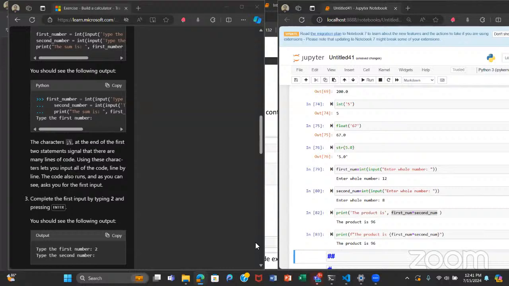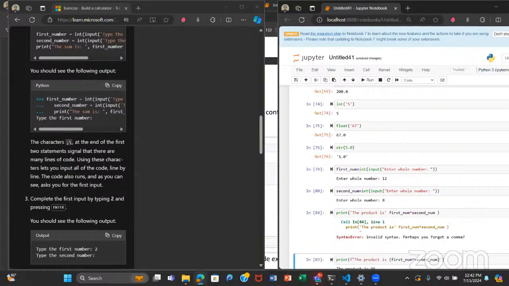Okay, so concatenation in this context is essentially us combining a string and a variable. We don't put the variable directly inside quotation marks. So if we were to just do this, we would have gotten an error. This doesn't work. To combine a string and a variable, there are the following ways.